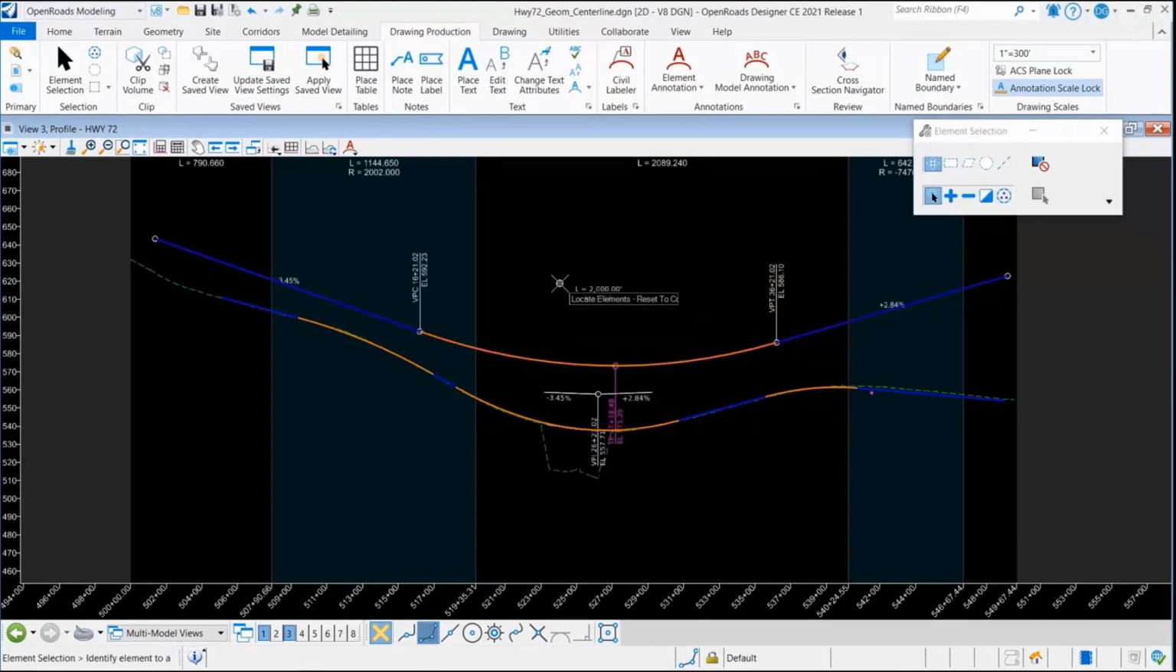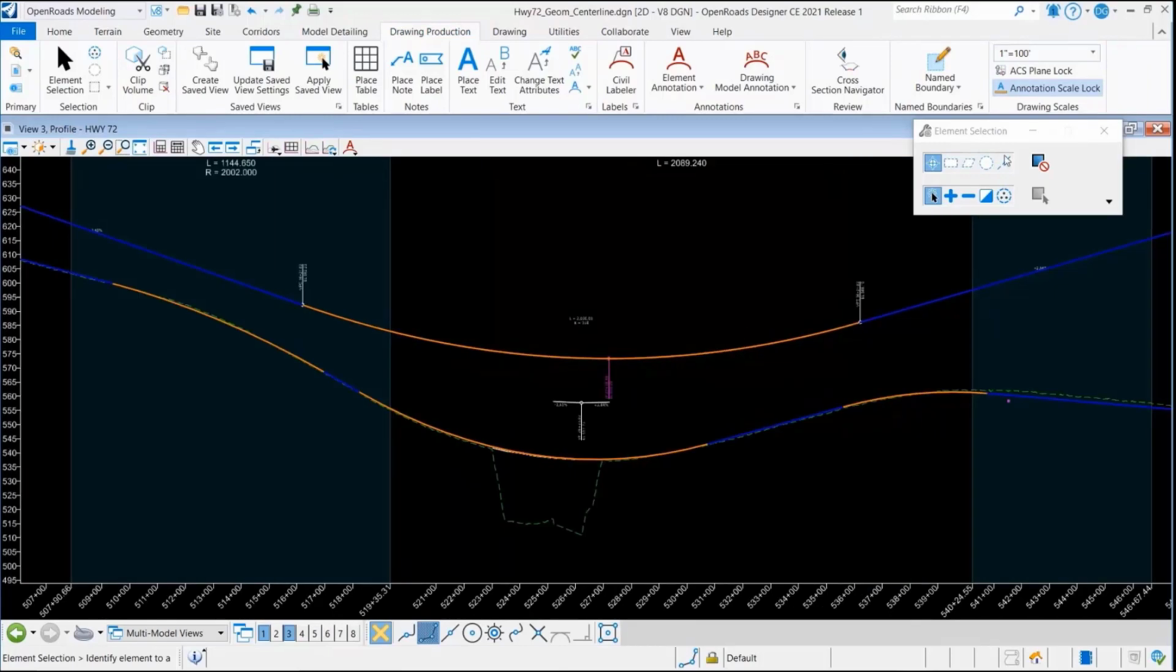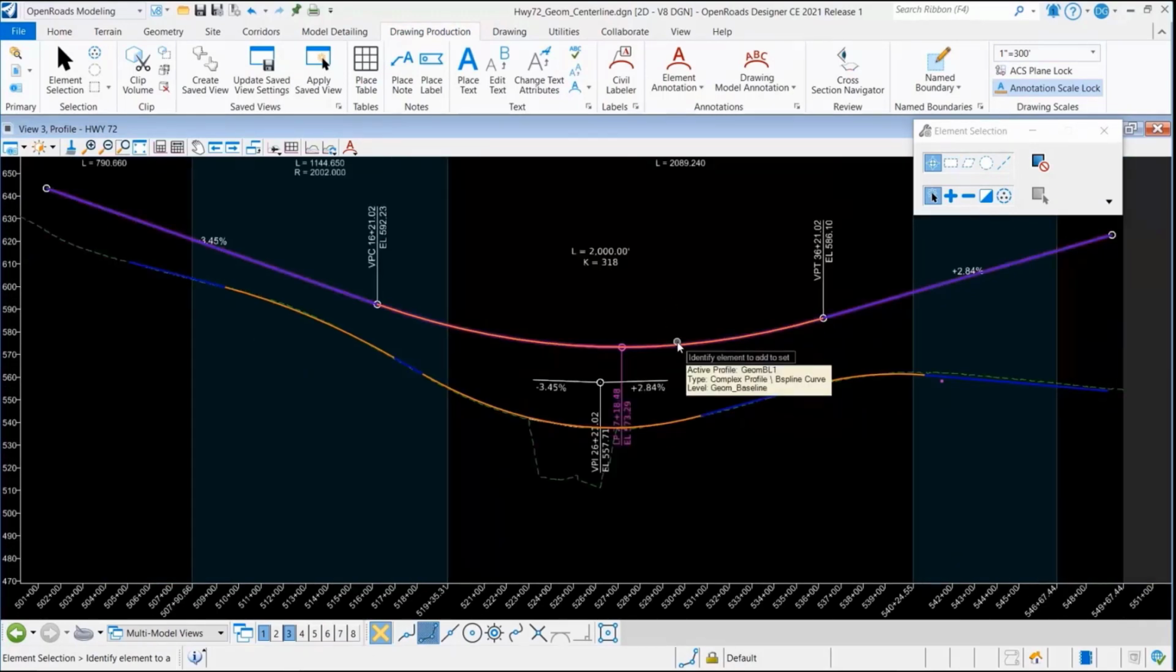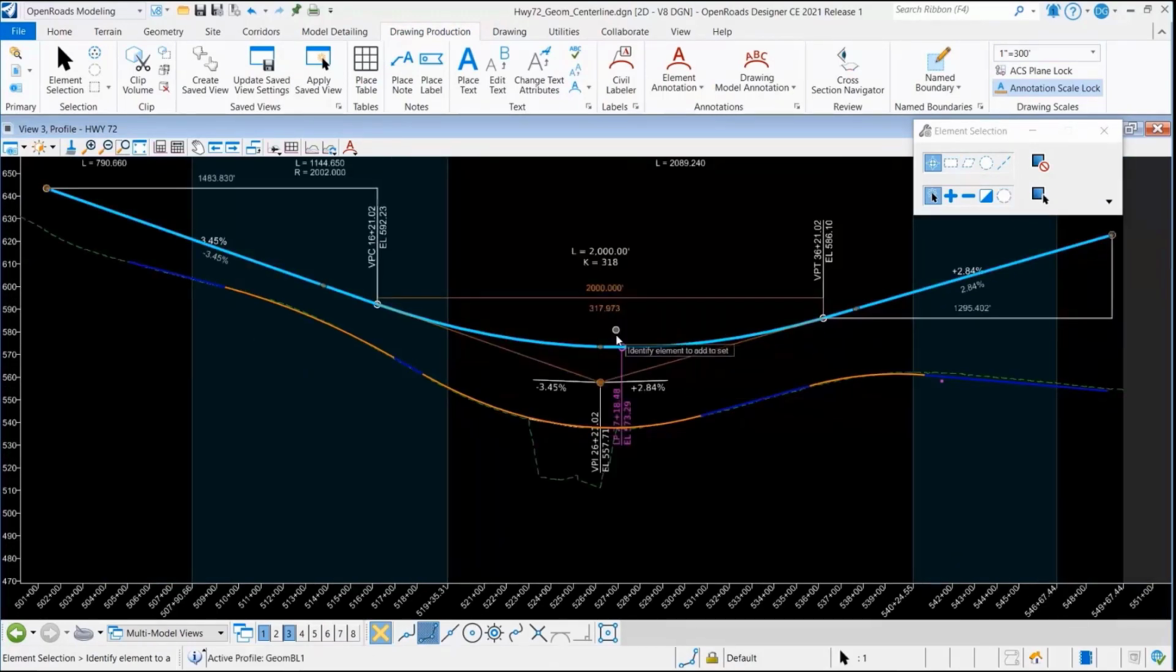So if I want to annotate a profile, I just say, hey, annotate the profile. And in that scenario, it read the default annotation and annotated it for me. They are responsive to the drawing scale. So you can see as I'm changing the drawing scale, those annotations are updating on the fly.